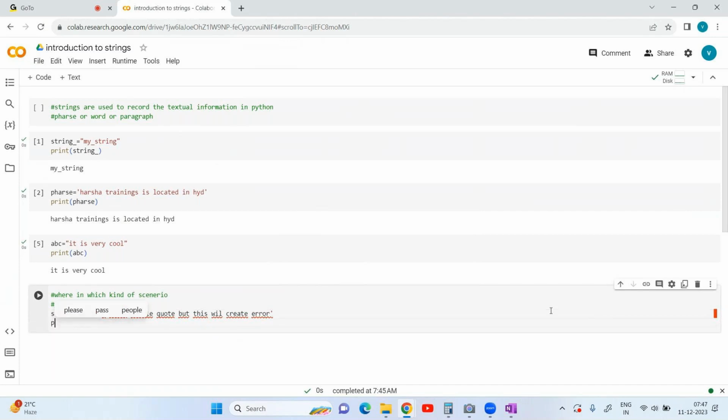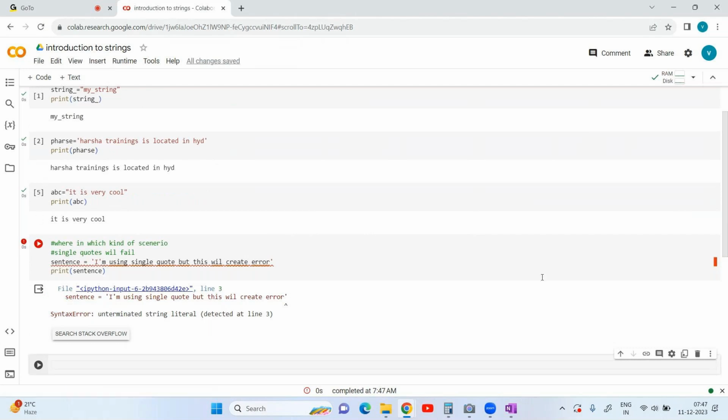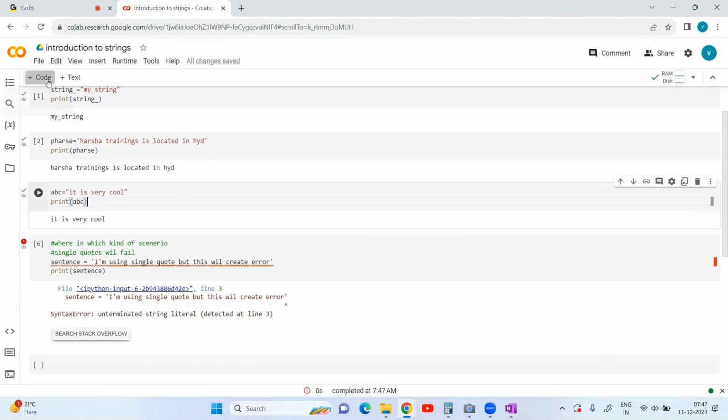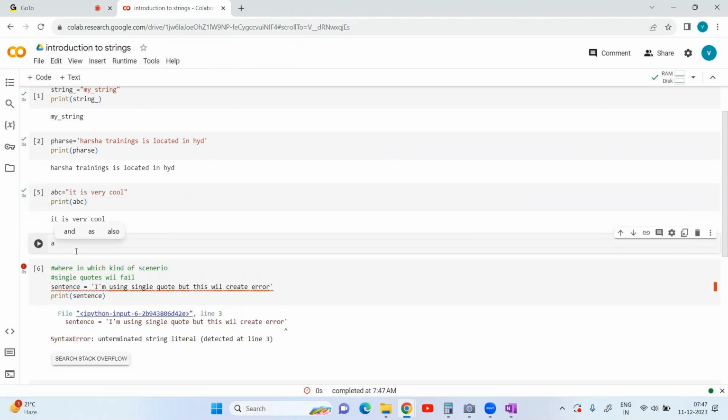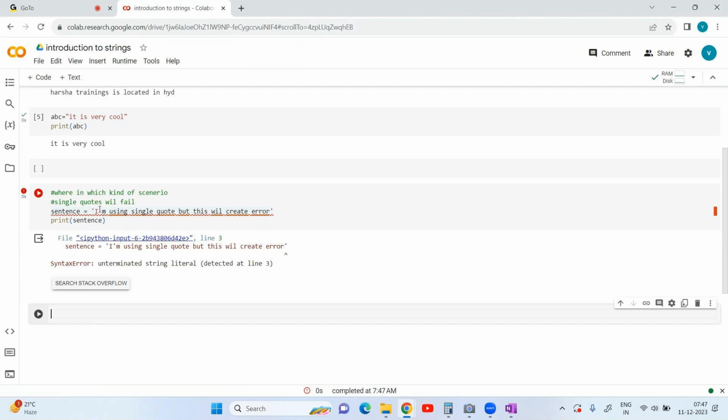See here, single quotes will not work now. Why is it not working? Anyone, any guess? See here, because you have a single quote after I and I'm between I. So here the rule is, for this kind of thing we have to go with double quotes. I'm copying this entire thing, pasting it over here. If I want to go with that, I have to go with the double quotes.